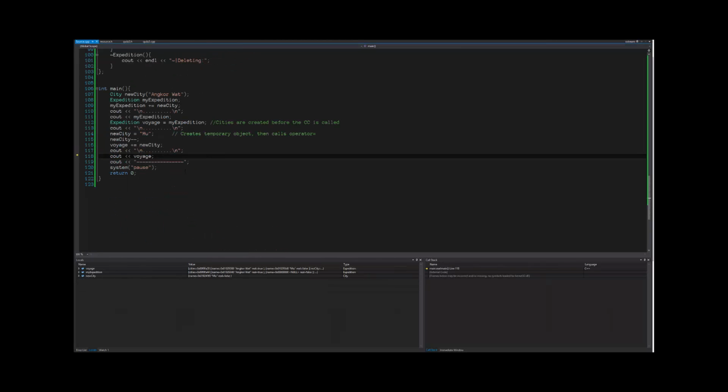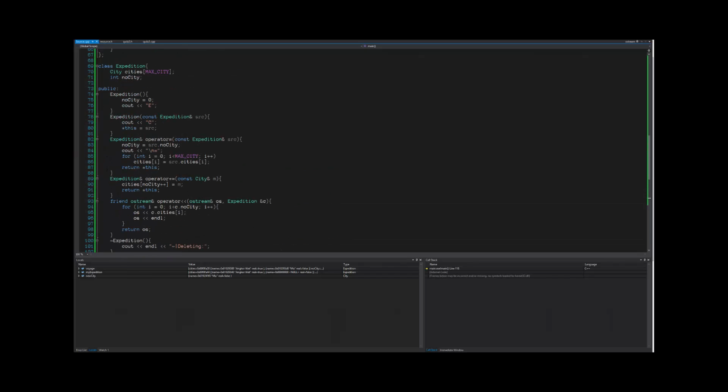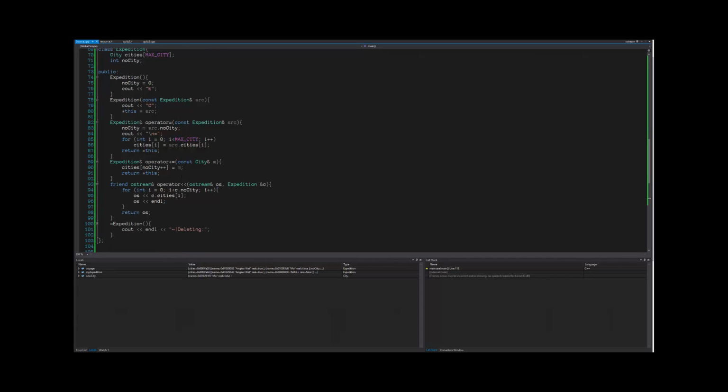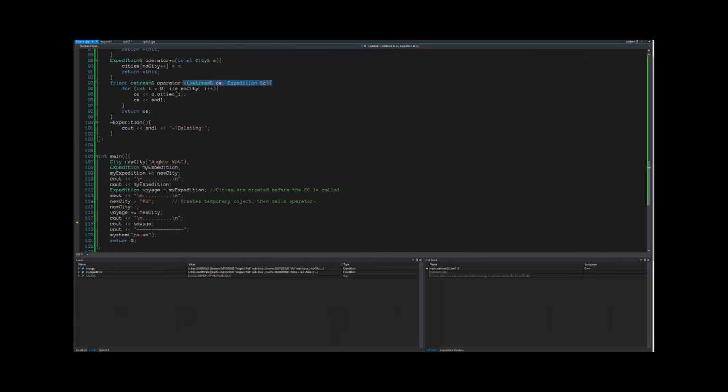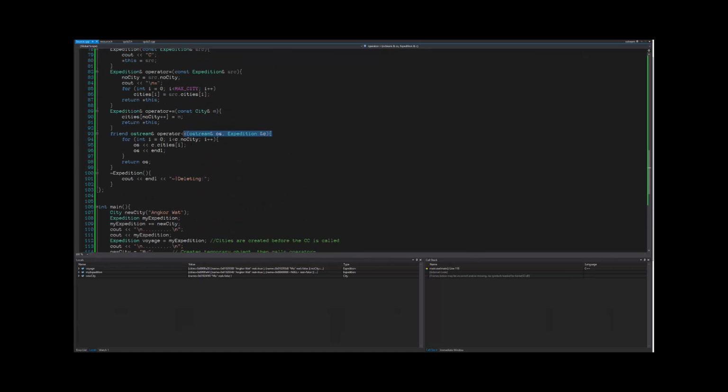Okay, cout voyage. So we're using an insertion operator for voyage, which is part of expedition, right? Yep. Okay, so we're going to go here. And we're passing it voyage and... what else are we passing it? Oh, no, that's it. It's just voyage. It's a friend operator, right? Yeah, it's a friend operator, so we have access to its variables. Ah, okay.